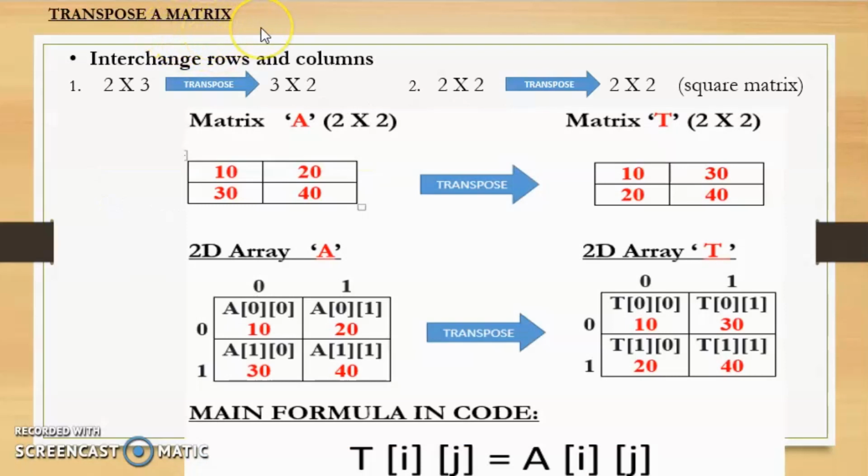Now before I explain you all the code, I will explain the logic of the code with the help of an example. Now we can say a matrix is transposed when we interchange the rows and columns. That is, after transposing, the rows will be the columns and the column will become the rows. Another thing we need to know is that when we transpose a matrix, the dimensions also will change.